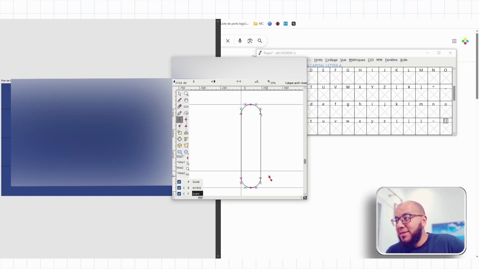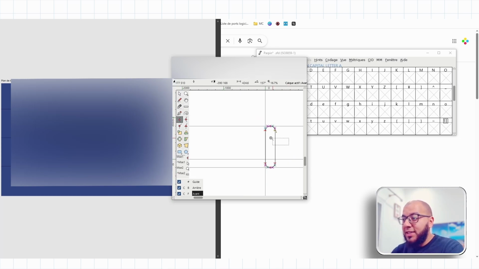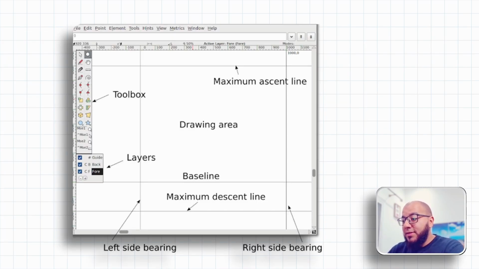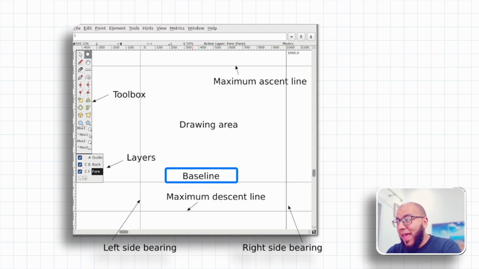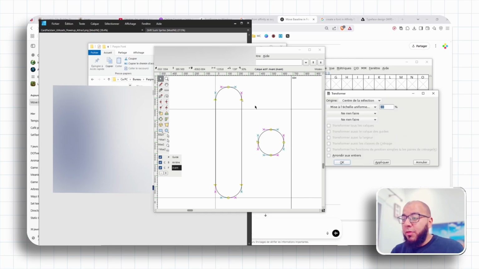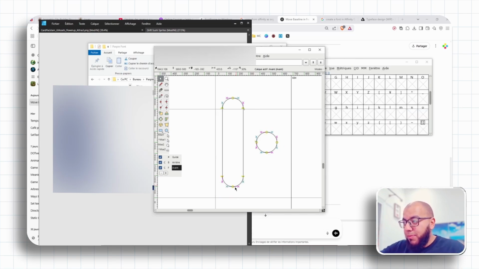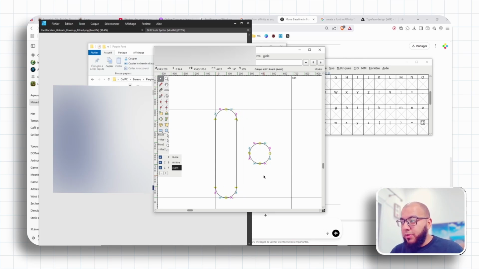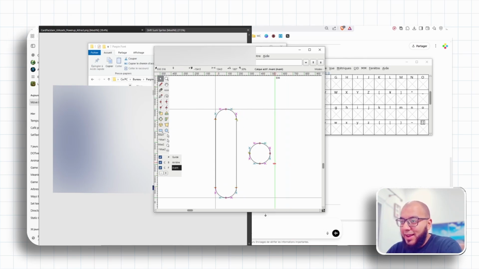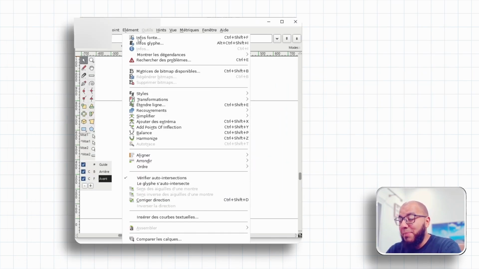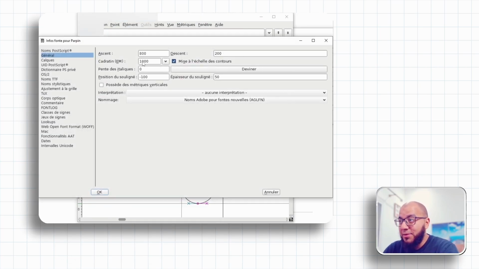Okay, once you've pasted your character onto FontForge as a vector graphics, here are the things you need to be aware of. In FontForge, you've got a baseline, a maximum descent line, and a maximum ascent line. Make sure that your characters are above the baseline, except if you have some characters like G or J and so on. In this case, you will need the descent line. If you've got characters that have a big descent, what you can do is select Font Info, and in the General tab, you can edit your ascent and descent.